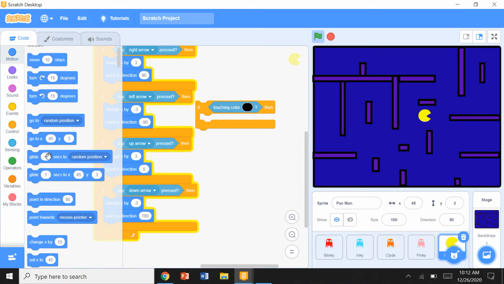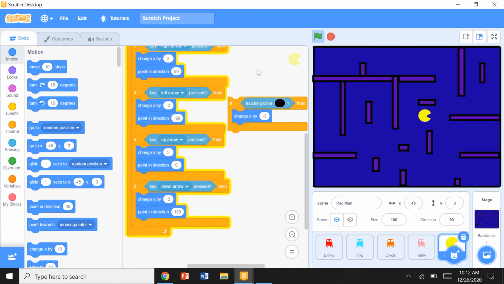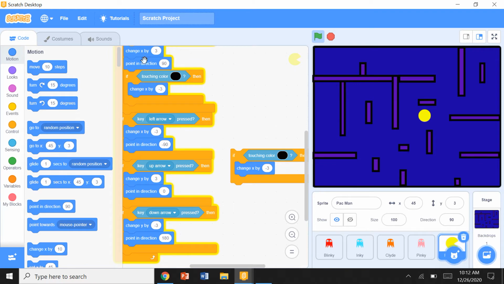Right here, I should have duplicated. Never mind. Change x by -3. I'm just gonna duplicate this for now, but I'm just gonna put this one in. So if this is change x by 3, I want this to be -3 so that it goes in the opposite direction. Okay, sorry about this background noise, but yeah. So now if I try and move right, it doesn't move through the walls even if I'm spam clicking. But for the other directions, it doesn't work yet because I haven't added the code yet.